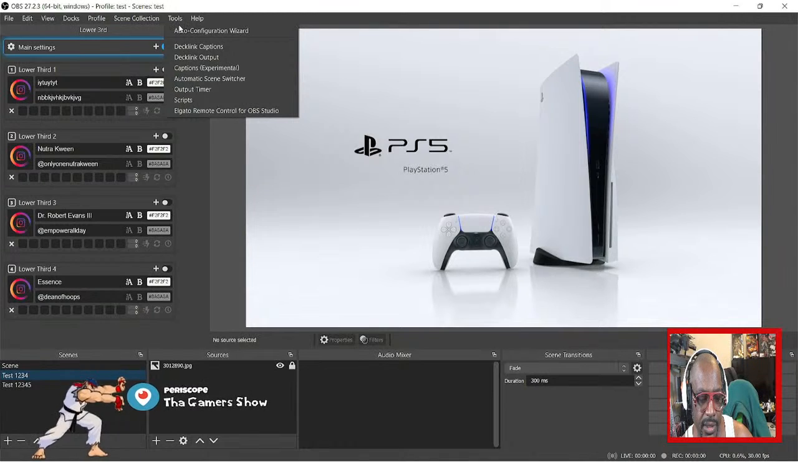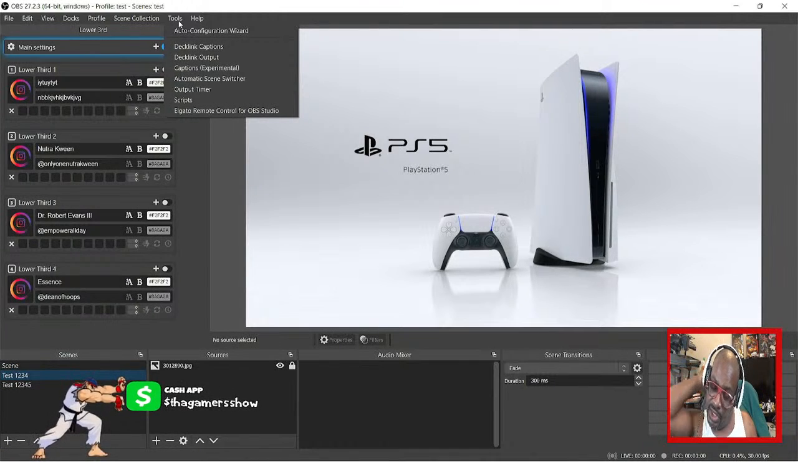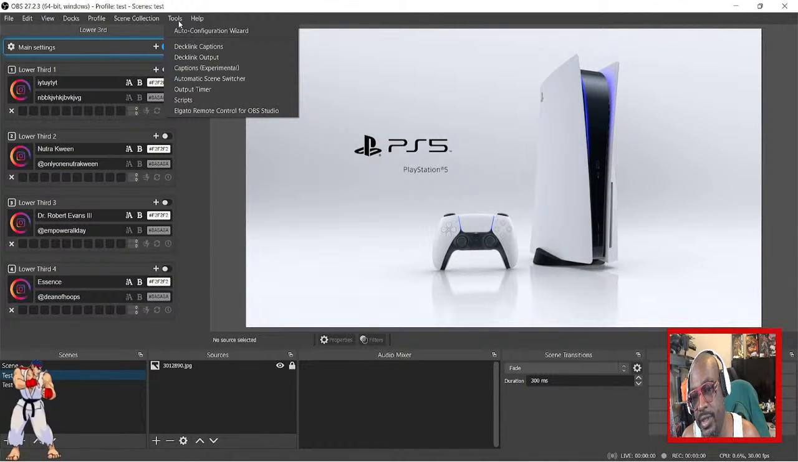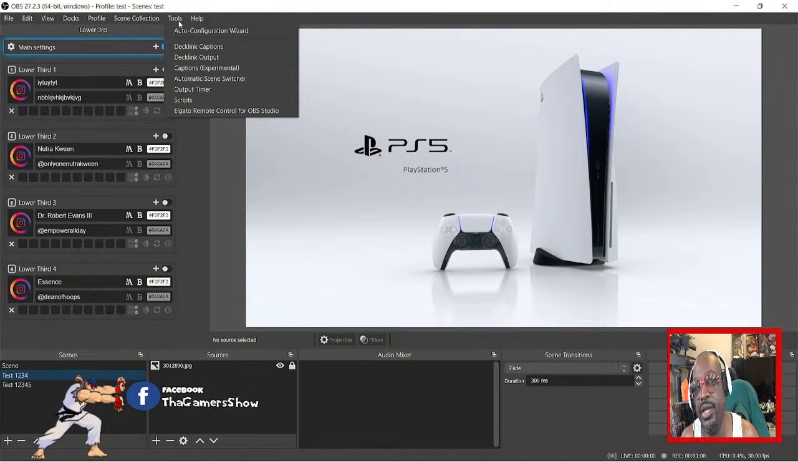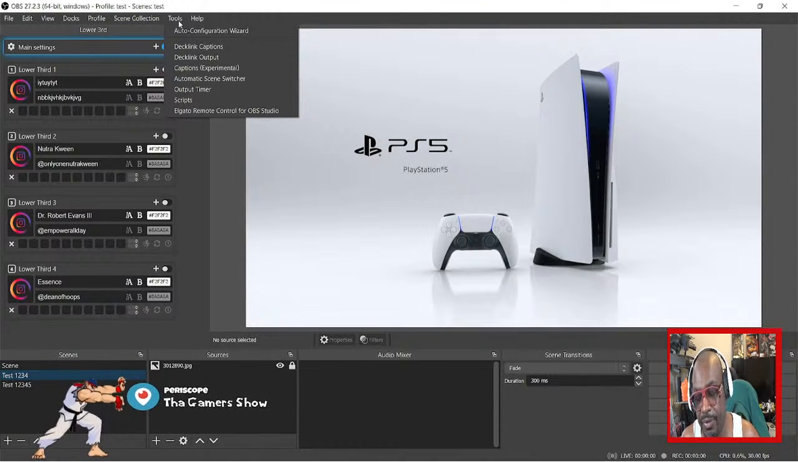This is the auto configuration wizard. It's self-explanatory. If you skipped it at the beginning, you can always come back to it and configure your computer to meet the internet speed that you're using. So you would want to do this every time. Say if you go to a client's house and you're streaming live from their house, where their internet connection may be a little bit different from yours. So you want to do the auto configuration every single different time.